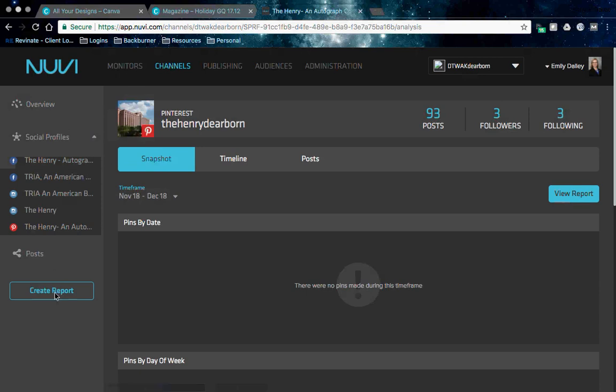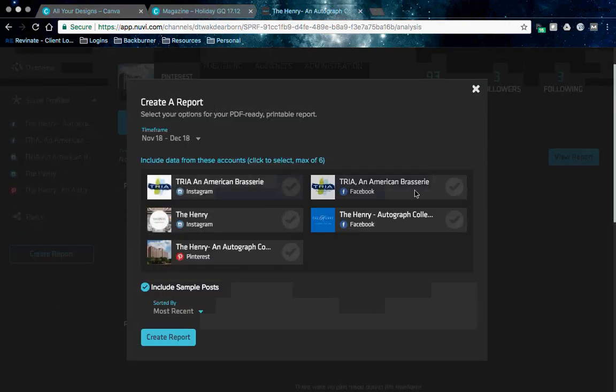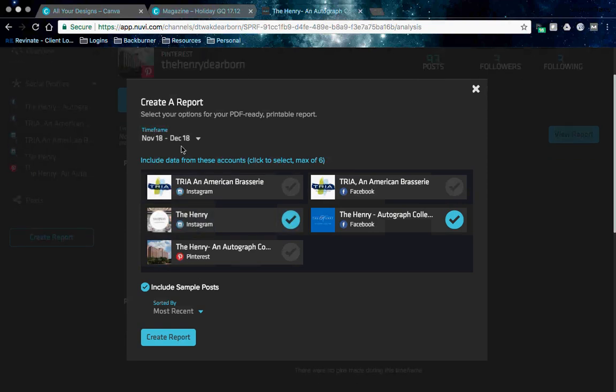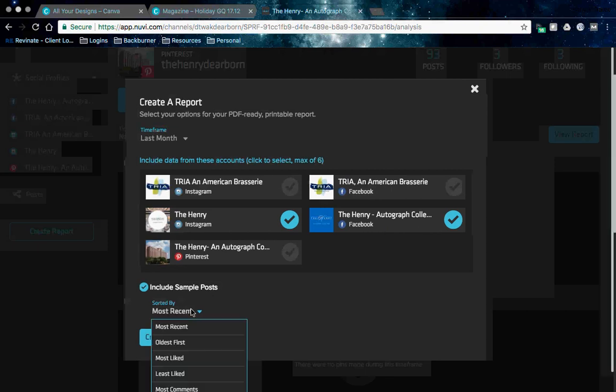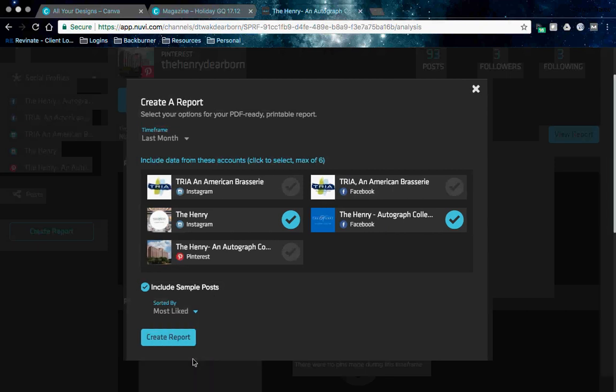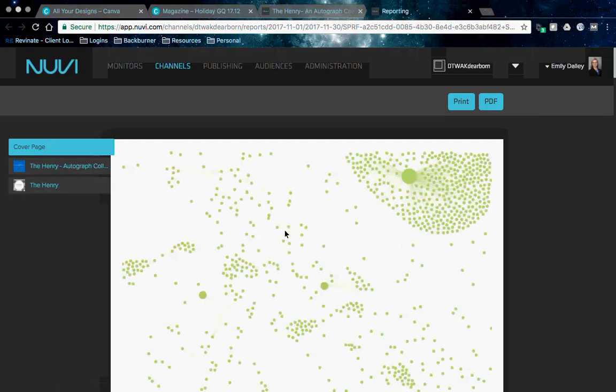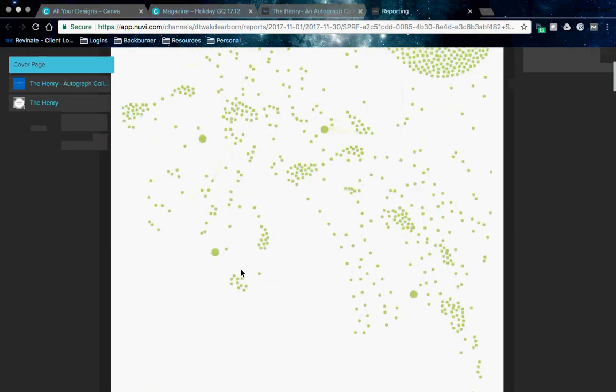And then I also have the option to create a report. So this is great at the end of the month if I want to see how the Tria, let's see, if I want to see how the Henry's Instagram and Facebook pages are doing, I can select a particular timeline. So I'm going to do last month, and I will sort the sample posts by most liked, and I'll create the report.